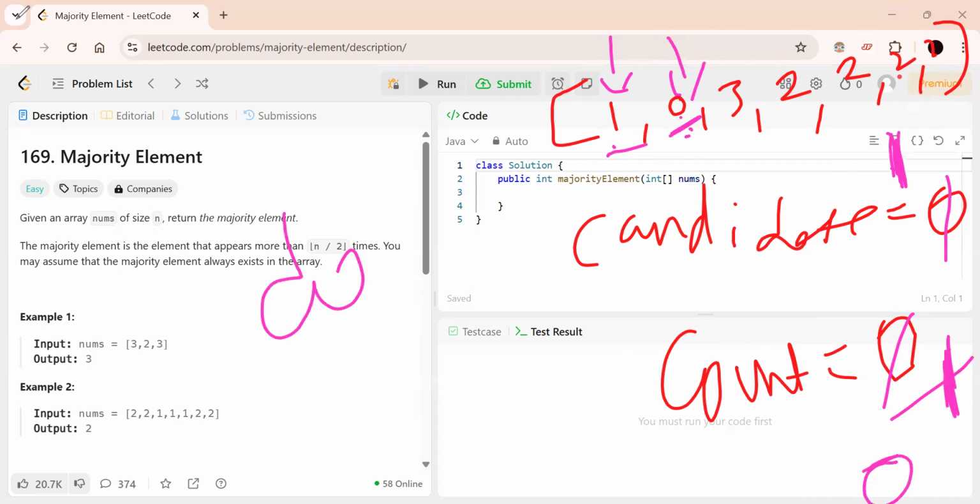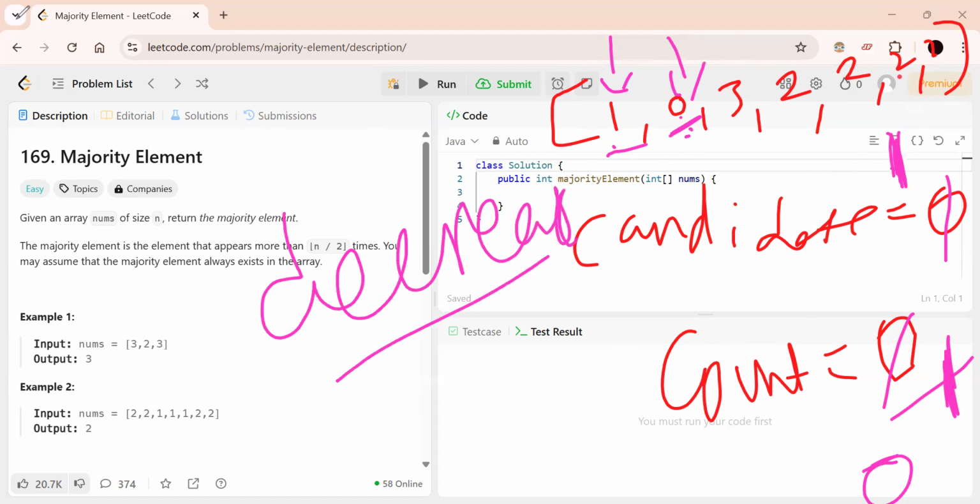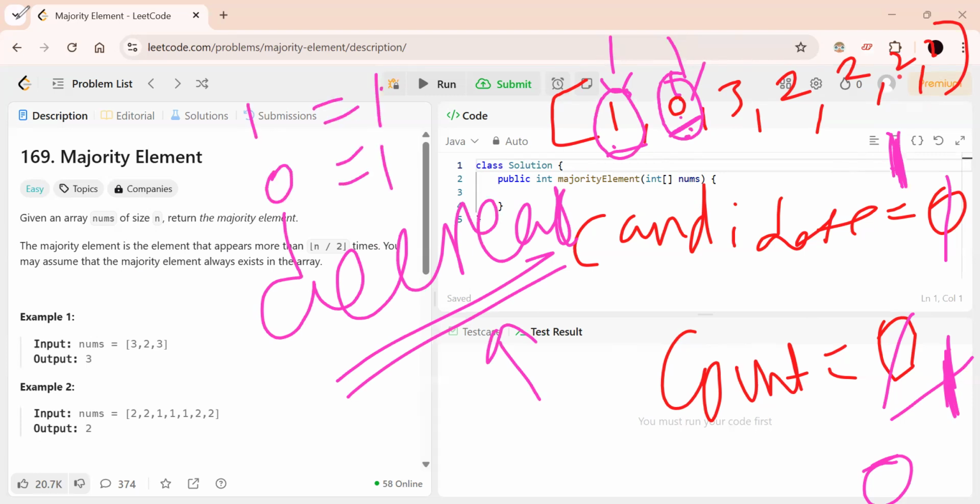Why do we need to decrease? The purpose of decreasing the count is this: here this is +1, this is -1, which means there is 1 which is repeated one time, there is 0 which is repeated one time, where they got negated. They got negated, guys. I hope you know the meaning of negated. So now count is 0, candidate is 1.